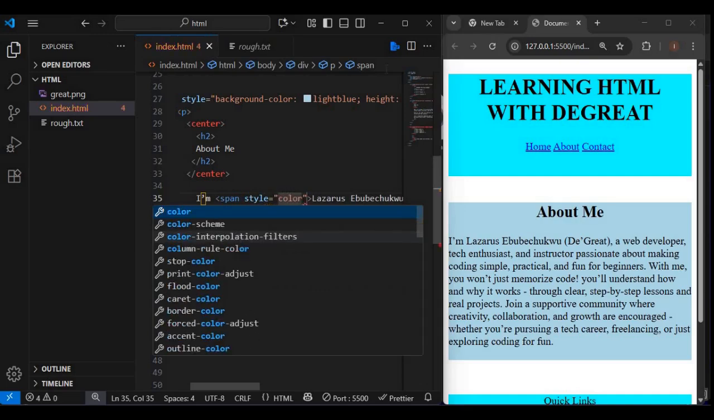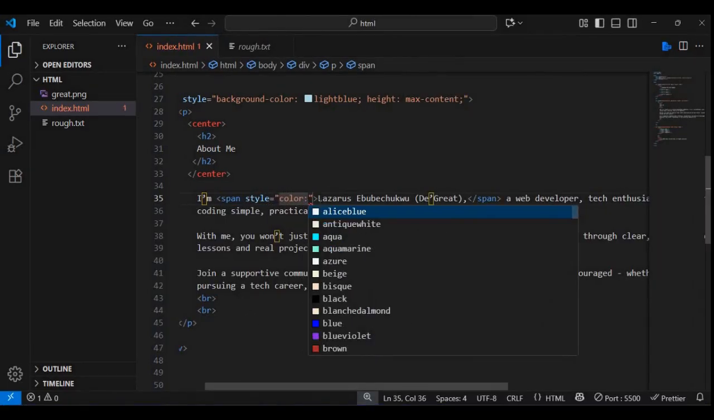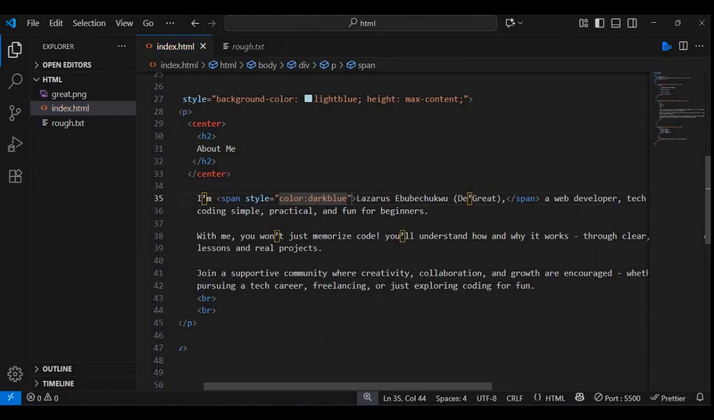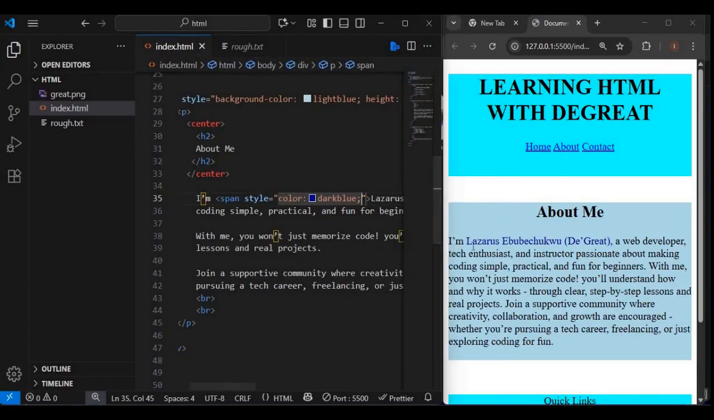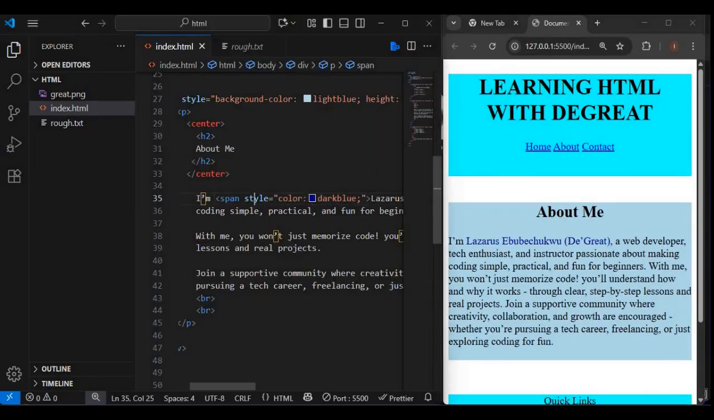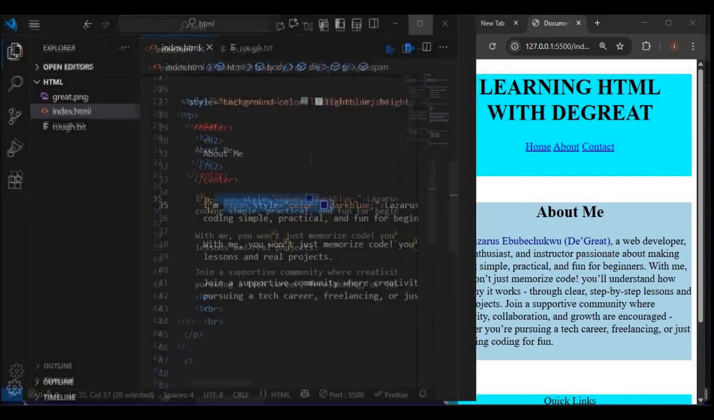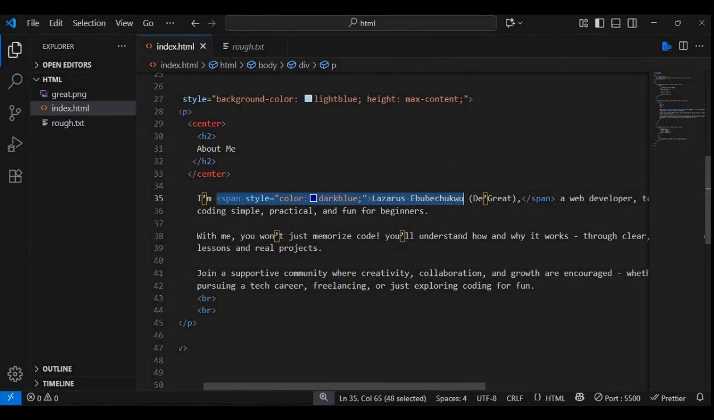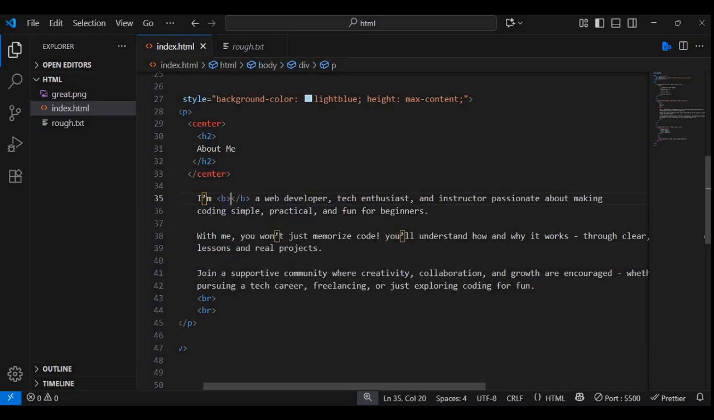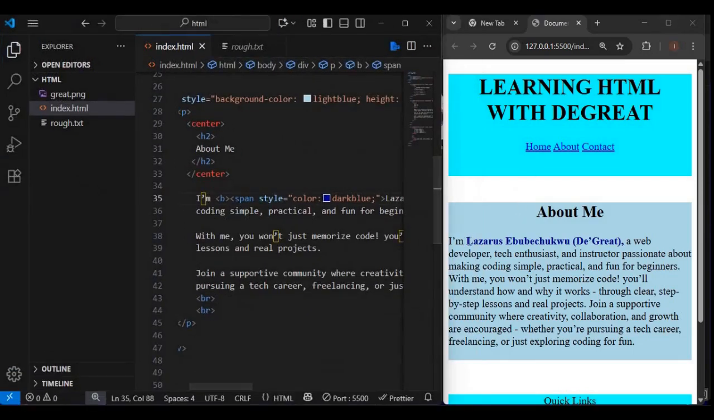Style color. Let me say color should be, let's see if dark blue is okay. Okay, now you can see dark blue. And I can also encapsulate this full span here inside the bold element tag, which is b. And now let me paste it inside. Okay, so the span is inside the bold, so that you can see the right top is now bold.